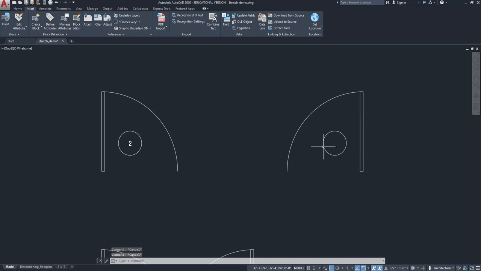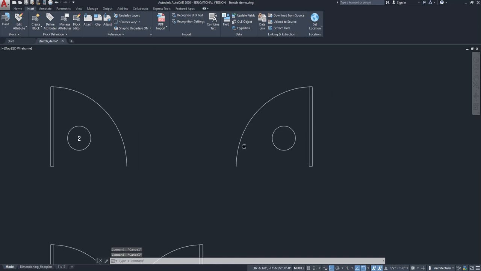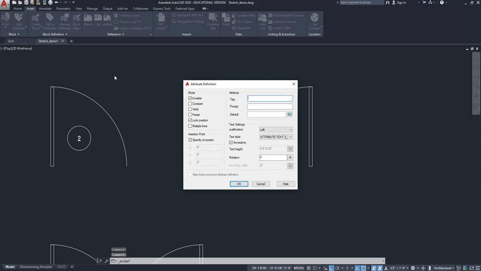So let's define some attributes in this door tag over here. We're essentially creating an annotative door tag, and then we're going to block that into our door. I'm going to click on Define Attributes. Invisible is checked again because it was checked the last time that we created an attribute. So I'm going to uncheck that. I'm going to create my door number first.